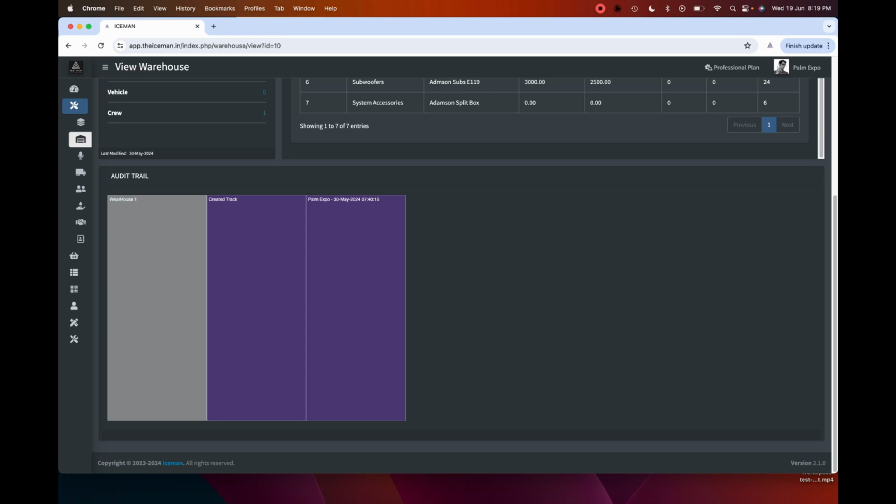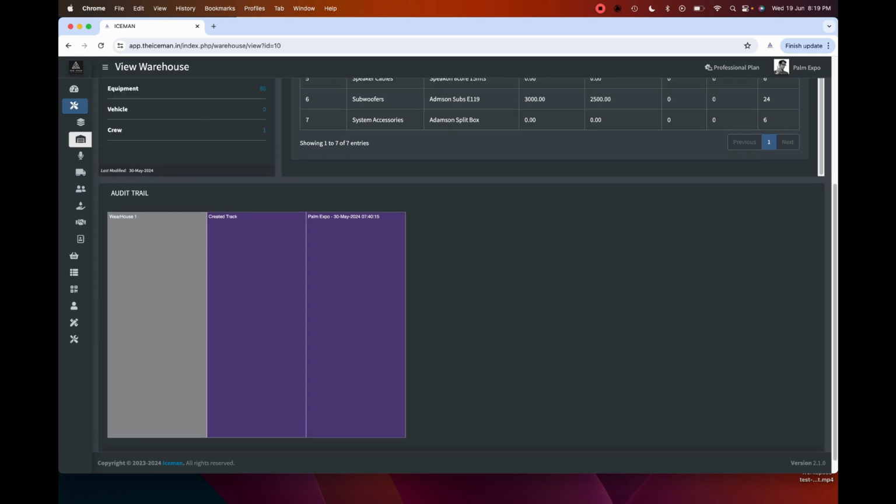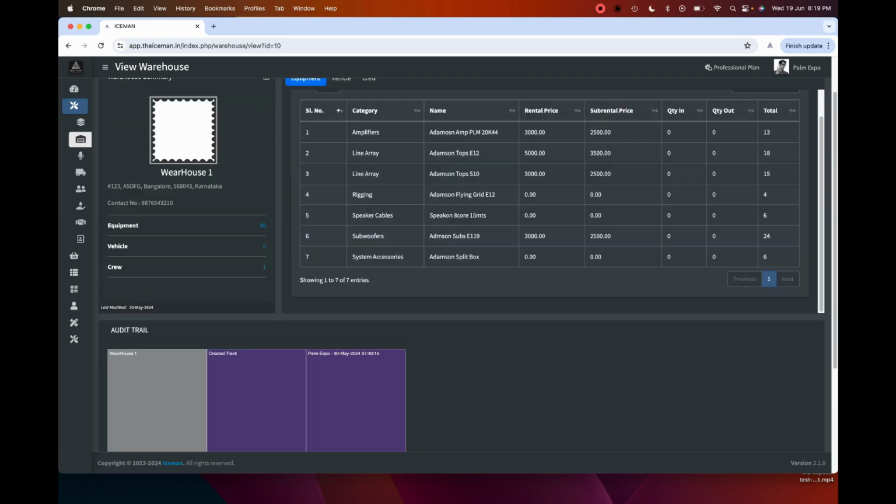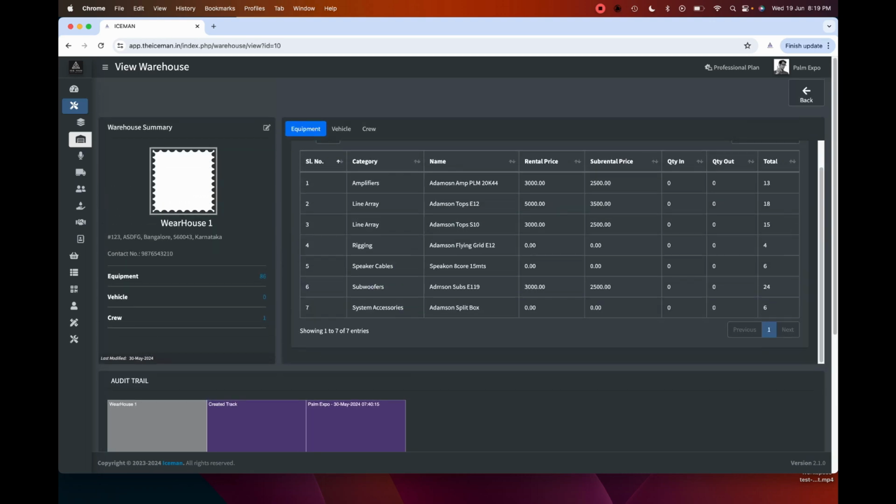And below them you see we have an audit trail. This audit trail is nothing but the record of what has been happening in and out in this workspace, or rather anybody else in your company who's doing any changes or adding any materials to this warehouse. All of those details will be appearing here below.